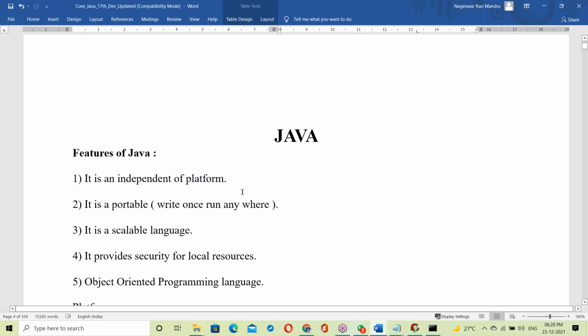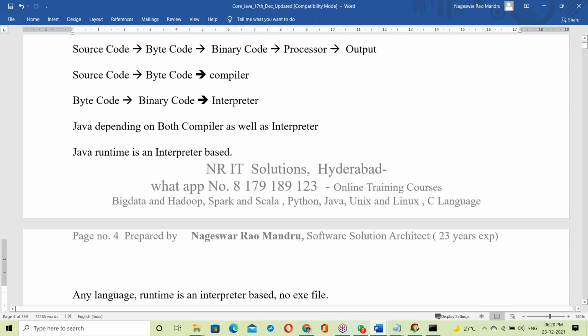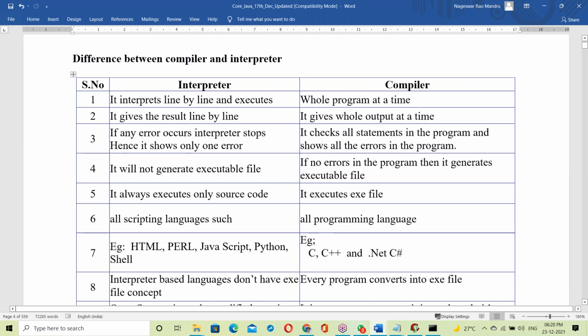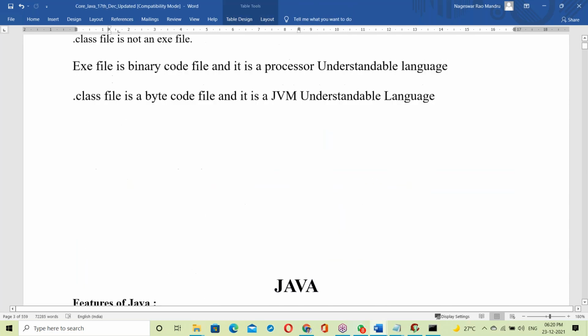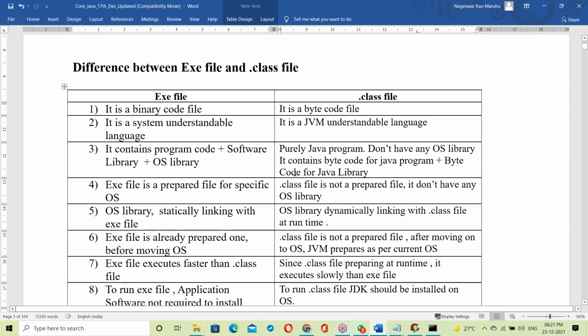Next, tomorrow's topic is Java features. Once the topic is completed, then Java installation. Tomorrow, the first 1 hour is Java features. Next half an hour, I'll explain about Java installation, Eclipse setup and all this. Java features, and the differences between compiler and interpreter were discussed. Tomorrow's class will also cover platform independence and features like the exe file and dot class file.